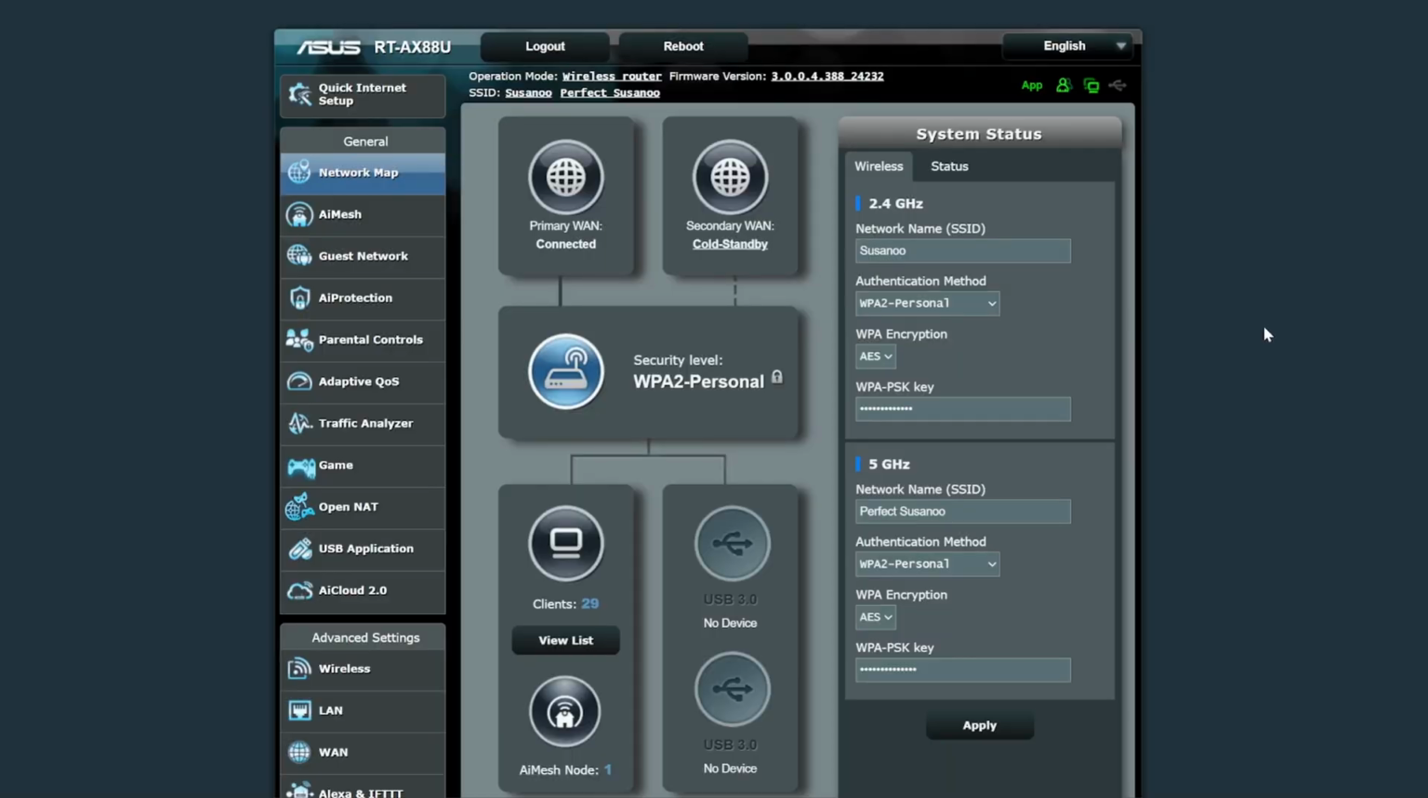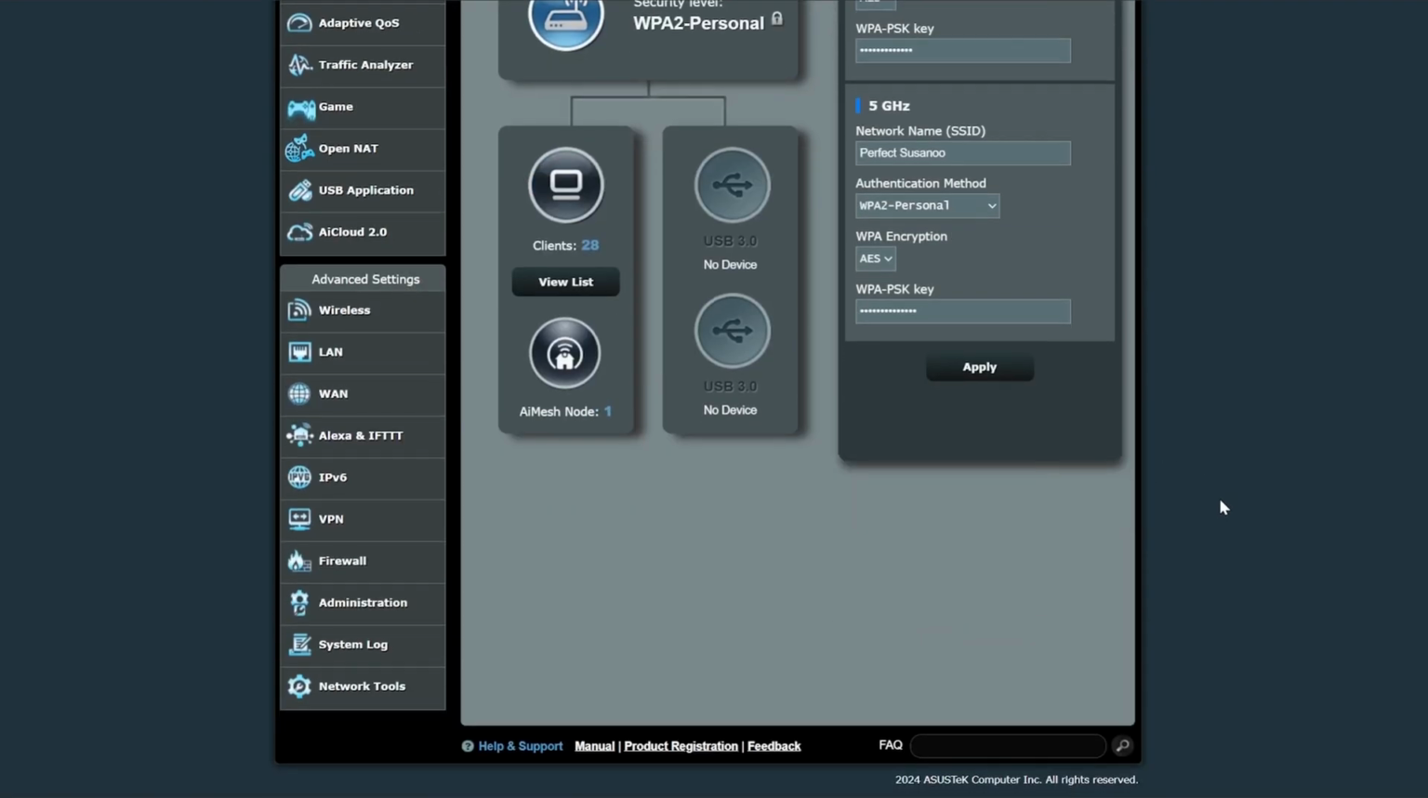Okay, so upon logging in, you'll see a whole bunch of stuff. If you're not used to seeing this, don't get intimidated. This is exactly where we're going to navigate. Super easy. You'll see your Wi-Fi names. Like here, I have Susano and Perfect Susano. It's a reference to Uchiha Madara, for those of you that are culturally aware.